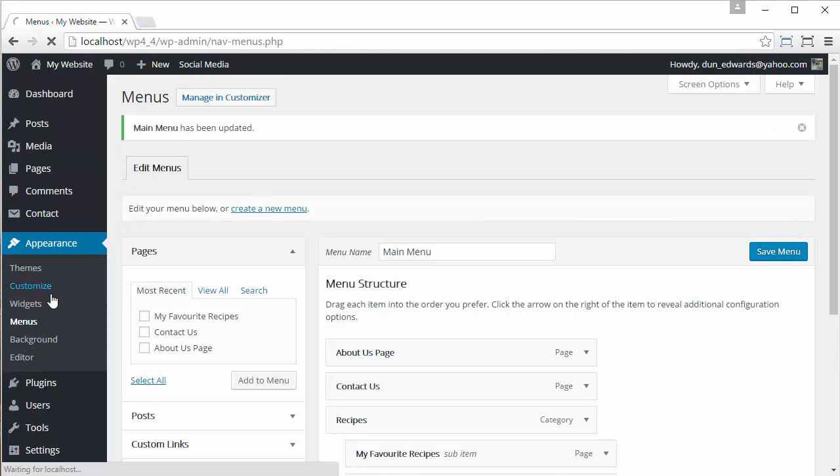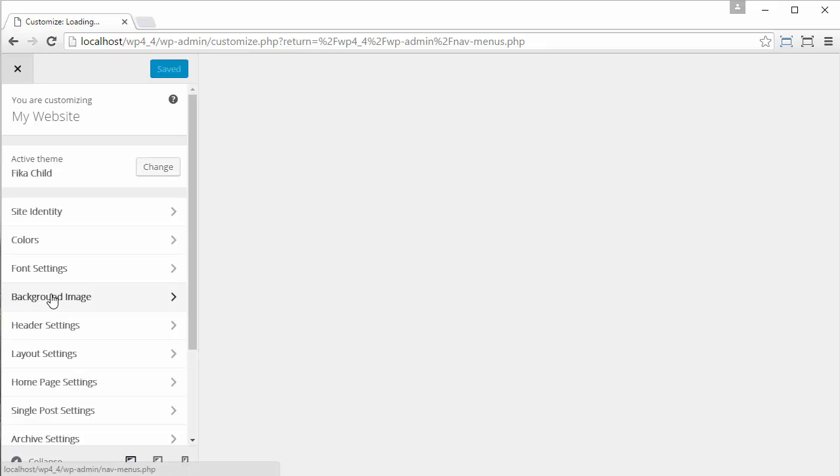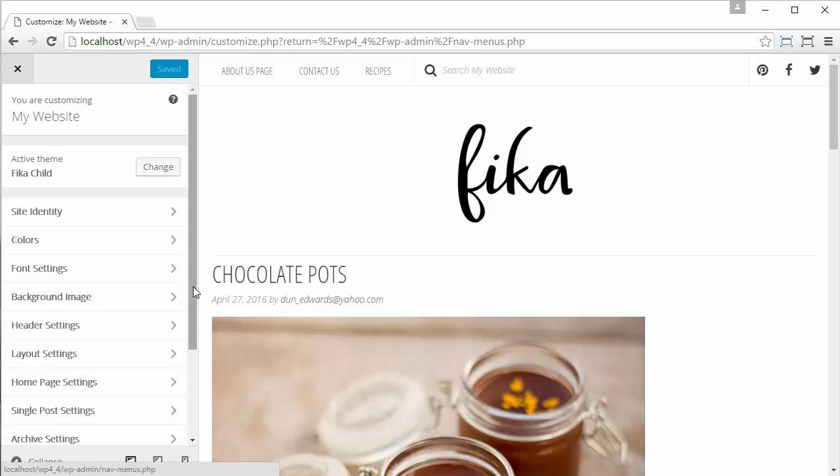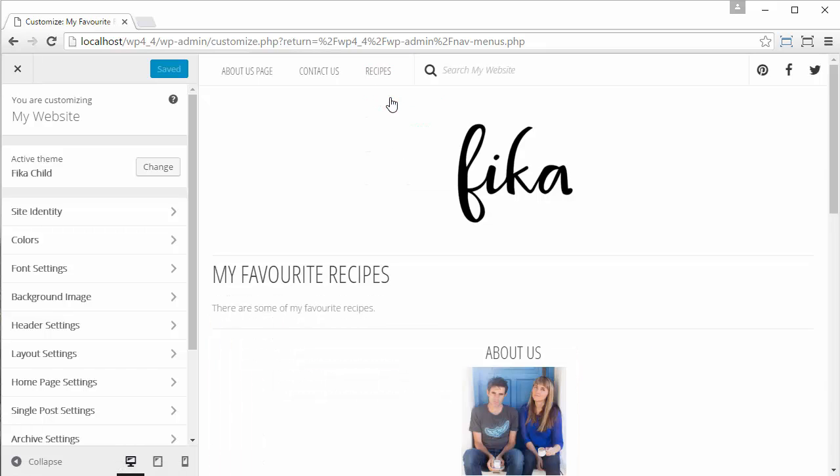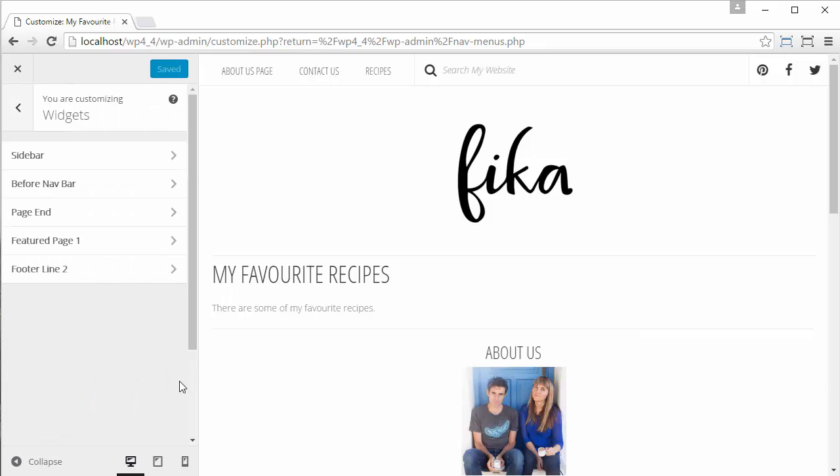And now we're going to go to the Customizer. We're going to activate the My Favorite Recipes so that it's visible in the Customizer. And we're going to go to the Widgets area. At this point, you'll see that the Featured Page 1 widget area is enabled. This is going to be the vehicle that we're going to use to populate the featured page.